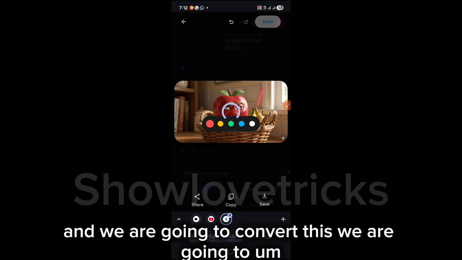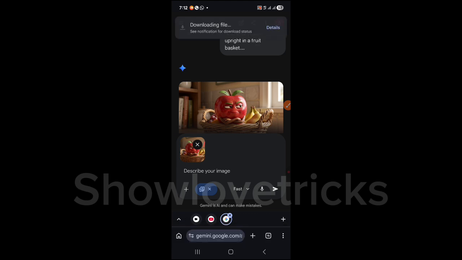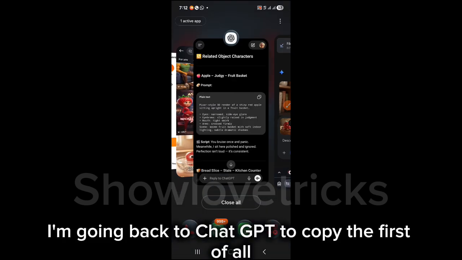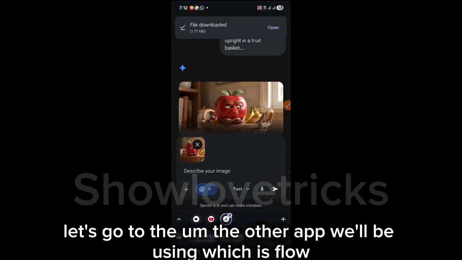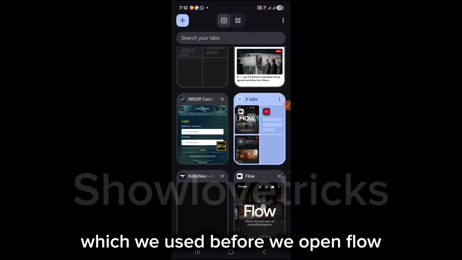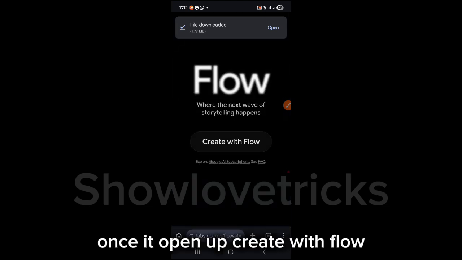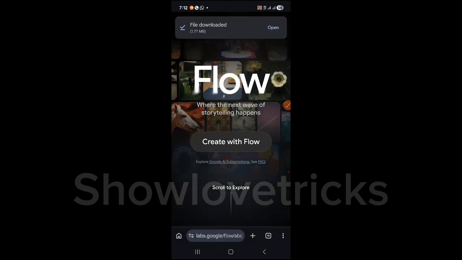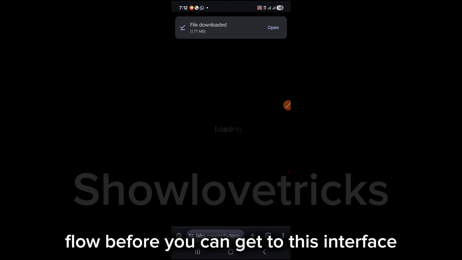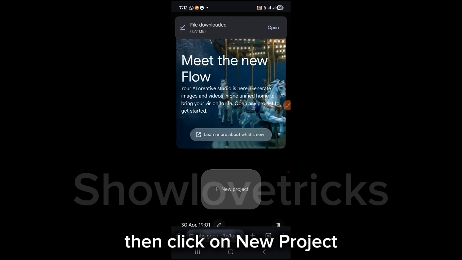And we are going to convert this. We are going to go back to ChatGPT again to copy the script. First of all, let's go to the other app we'll be using, which is Flow, which we used before. We open Flow. Once it opens up, create with Flow. Remember, you must have signed in with Flow before you can get to this interface. Then click on New Project.